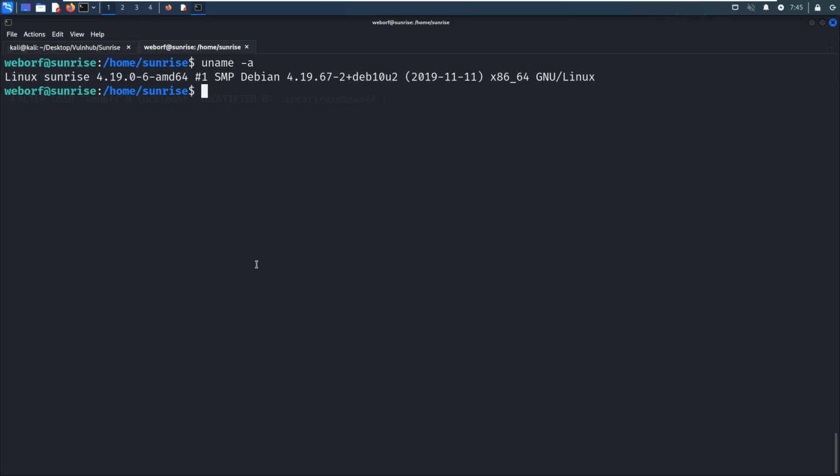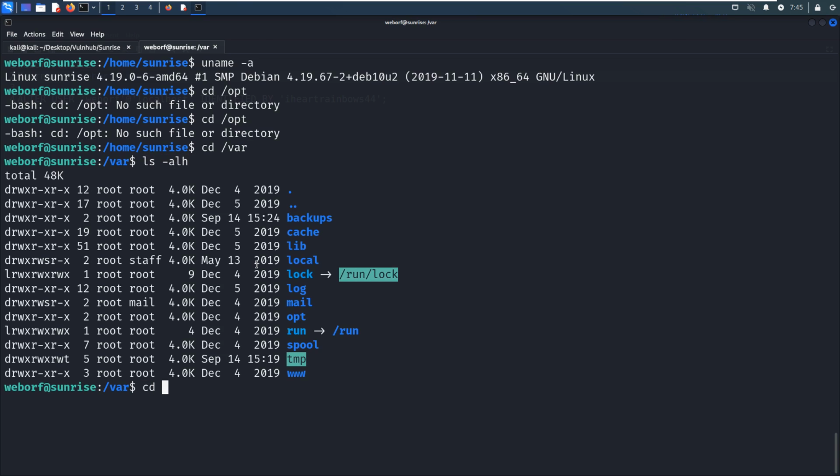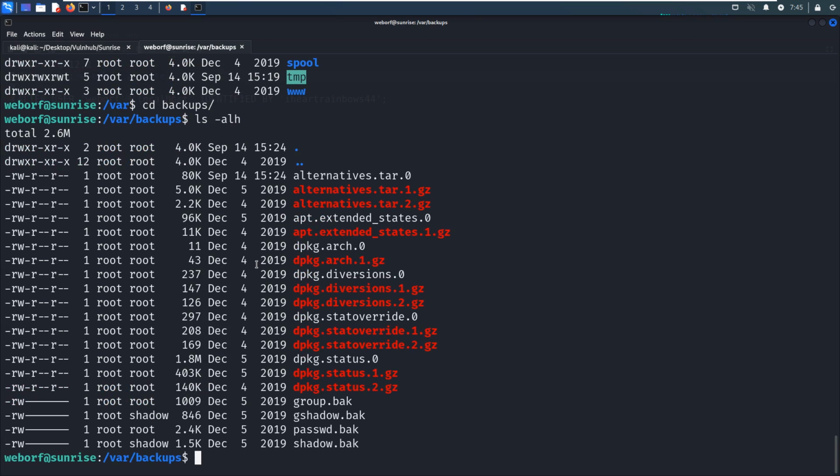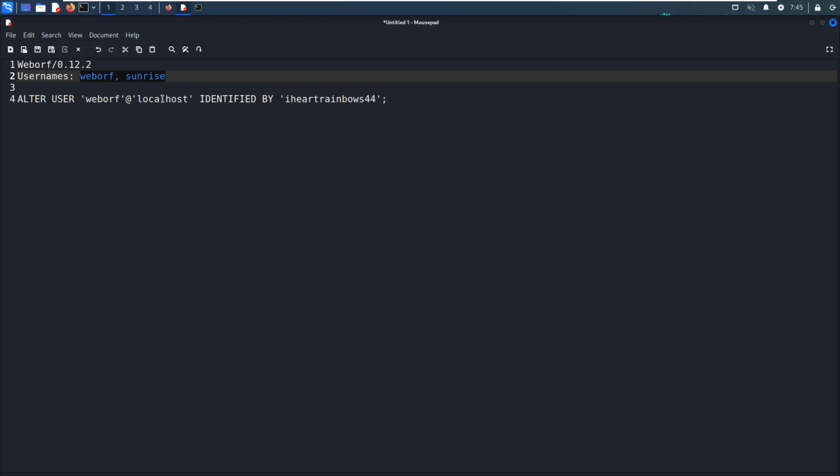Okay, so next we need to do more enumeration. However, there is no such file, and we can go to var, go to backups, nothing there. Okay, and now we can, maybe, just now we have already got the credentials for the database.